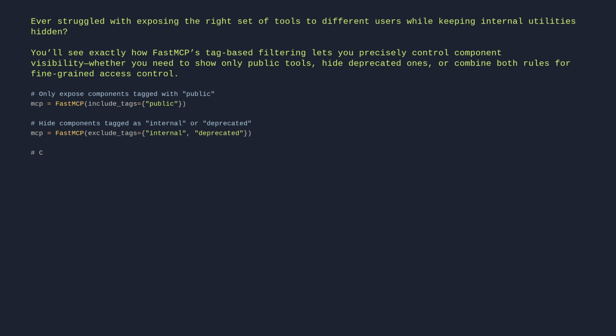# Combine both. Show admin tools but hide deprecated ones. mcp = FastMCP(include_tags={"admin"}, exclude_tags={"deprecated"}).